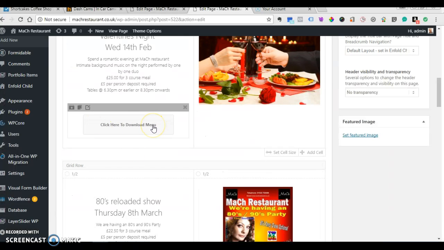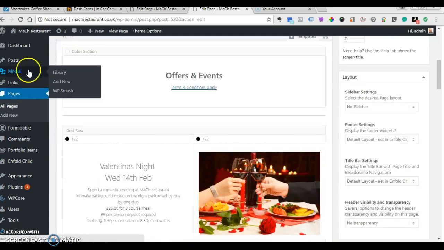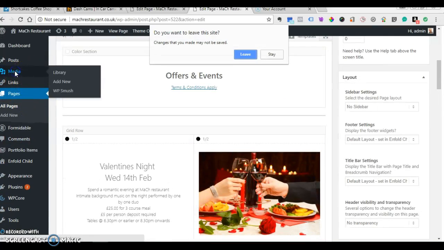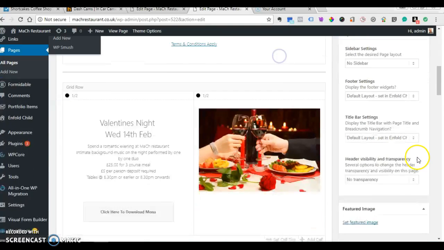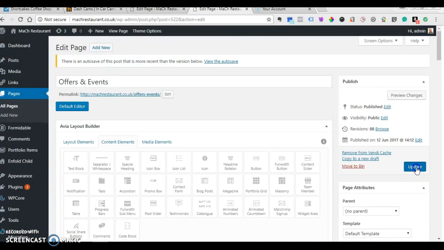So we want to put in the link to the actual menu. Now the menu, as I said, you should do as a Word doc, then save that as a PDF, and then upload that. So what you'll do, in effect, once you've done that, is go to your media library. Let's just save that page, and don't lose all the edits.